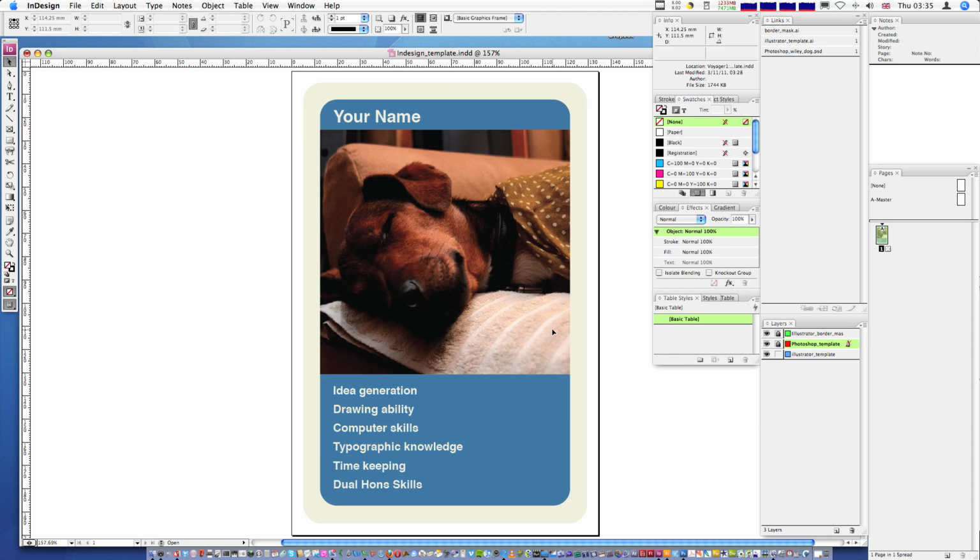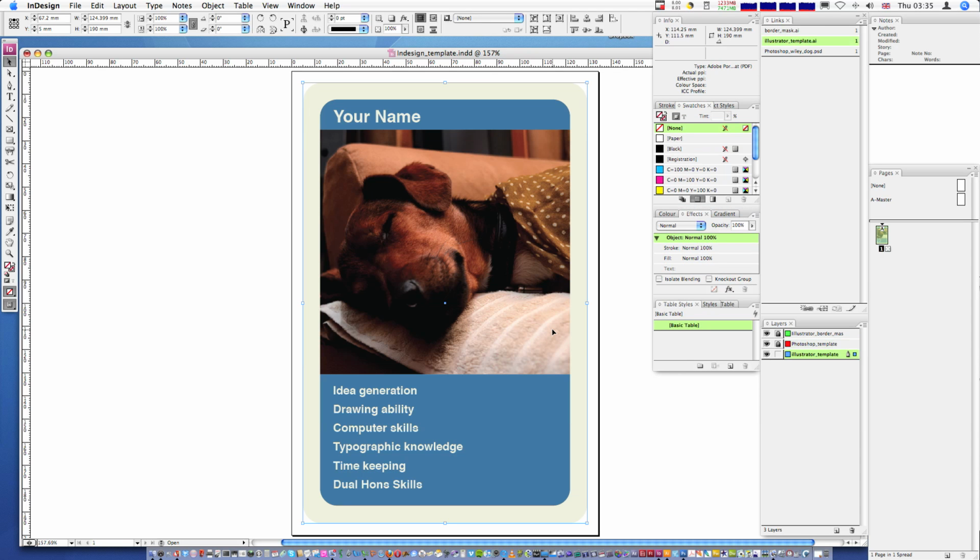So now what we do is select the Illustrator template, and you'll notice that we selected that by the blue. That's the blue on that layer. And you also notice in the links that it's come up Illustrator Template. Now once again, we know that's wrong. We know that needs to be Illustrator_Wiley Dog.